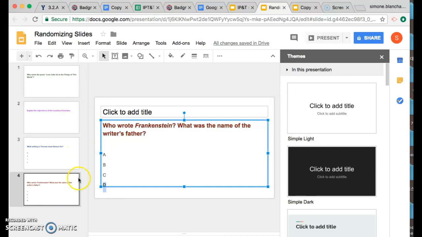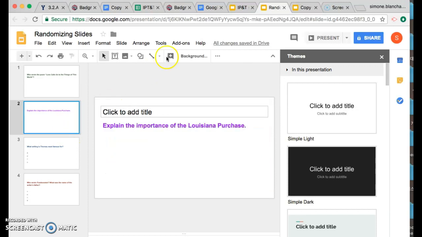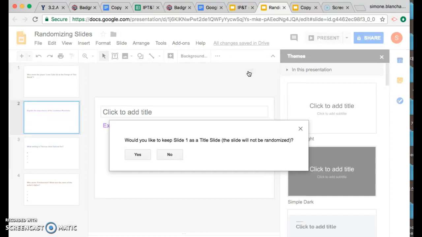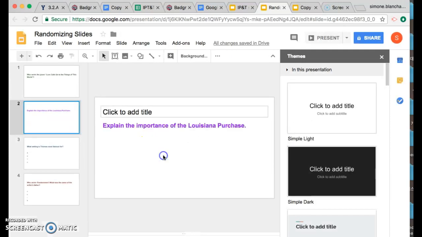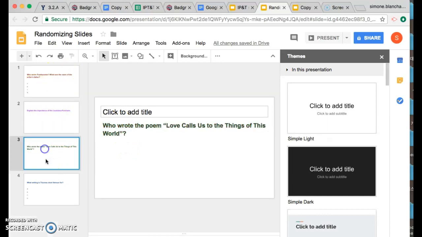But let's say I have multiple slides with multiple questions, maybe 10 questions for their reading, but I am only going to test the students on 5. Well, if I randomize the slides, then the 5 questions that the students would see would be different. I'll demonstrate that. So when I randomize the presentation like so, as you can see now, these questions have changed.